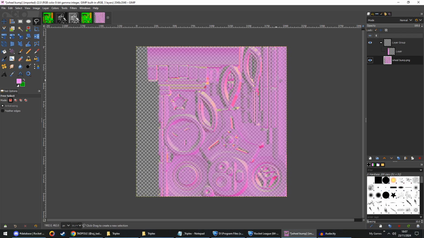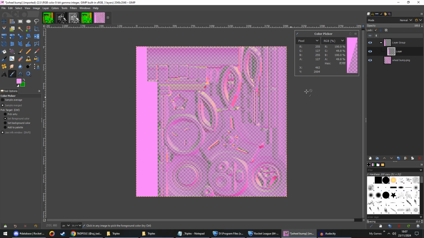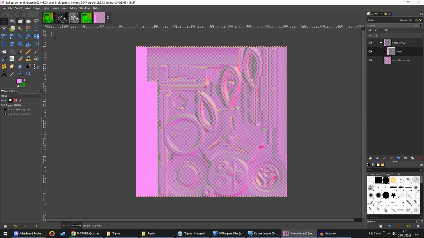So I've now got a normal map without Rocket League and a pink layer just on its own. What we're going to do is then take our color picker, I think it was 40 something, 49.8. Let's work with that. So we're going to select our group or the layer. I just made a group anyway, but I'll select the layer and let's do 47. 47 transparency.